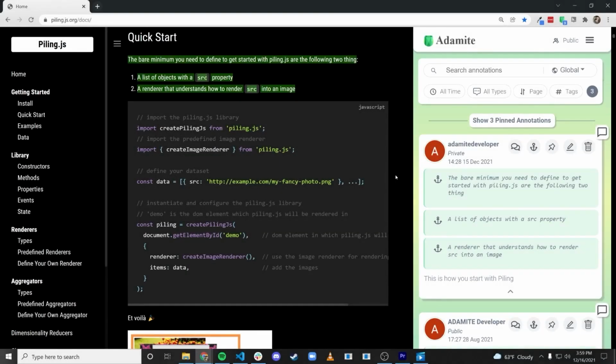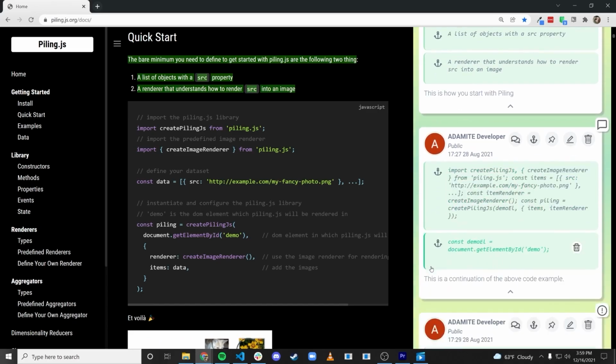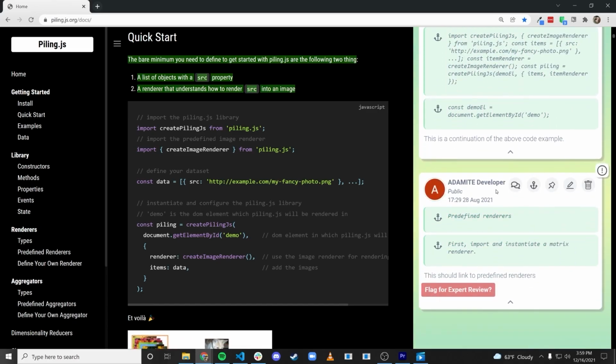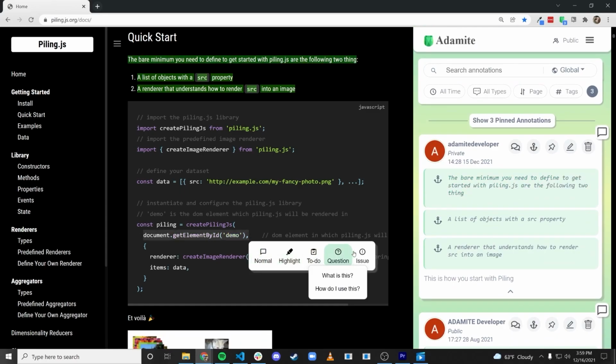When learning a new API, developers have many questions and hypotheses and may take notes on what they are thinking. With Adamite, these notes can be annotations shown in the context of the documentation. To create an annotation, the developer first highlights some text on the page, then chooses which annotation type they want their annotation to be. Each annotation type has a purpose for supporting developers' documentation needs.